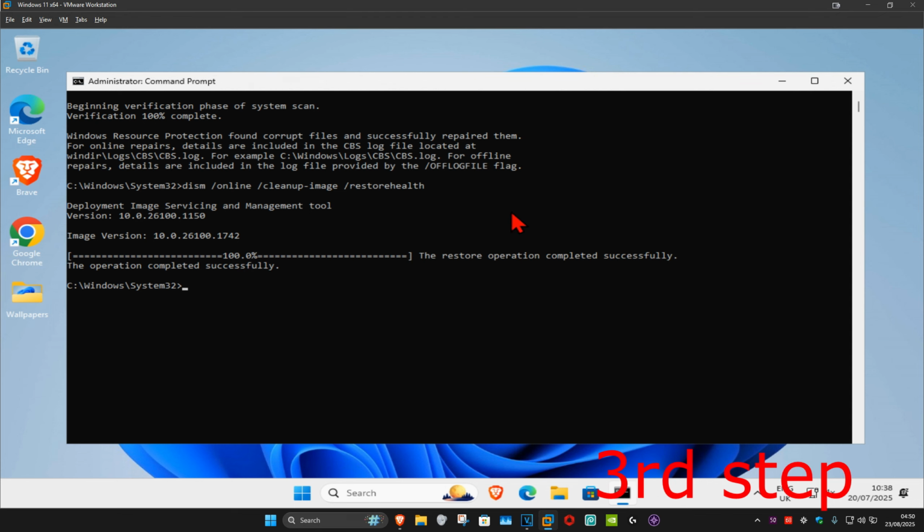And then once you complete all those scans, for the last step, you just want to restart your computer and then the problem should be fixed.